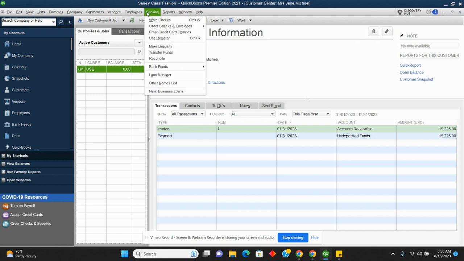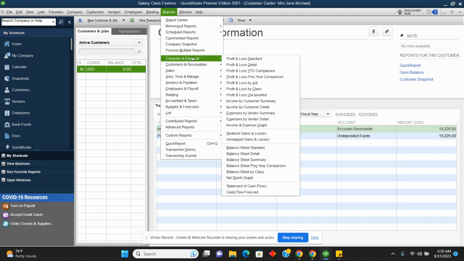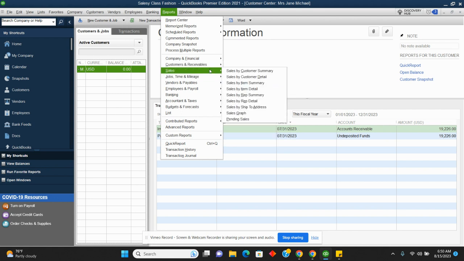Then you have your employee section. You have your banking section where you can write your check, you can make a deposit, you can do fund transfer, you can reconcile your accounts, and then you have your financial report. So everything you're doing in QuickBooks Desktop is actually reflected on your financial report in real time. So you have memorized reports, scheduled reports, custom reports, you have your company snapshots, you have your company and financials. This is where you see all your P&L, maybe the standard year-to-date comparison, income by customers, your balance sheet, everything. Then you have your customers and receivable balances where you see all your customers and how much they owe you.